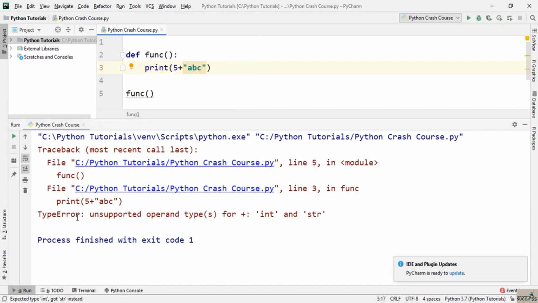First of all, it is saying that the type of error that we have is a TypeError, because you are trying to add an integer and a string value, which is unsupported. So we cannot perform addition between a string and an integer value. That is very obvious, but what we can do is put a string and an integer value together using this comma symbol.